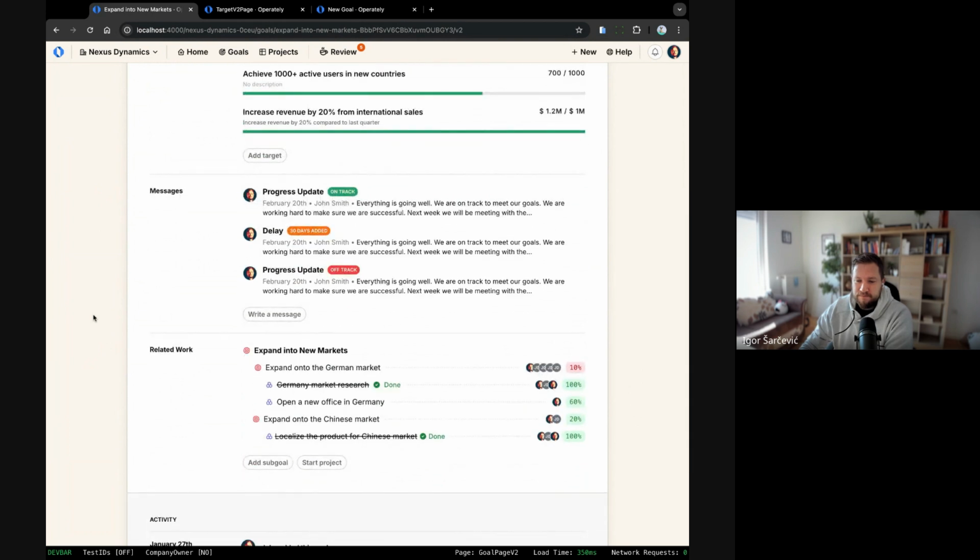Here on the bottom, it says related work. Previously, it said sub goals and projects. I didn't like that. I don't know if this is the right term to use. Treat it as a placeholder for now. And yeah, I have a minified condensed version of your related work.